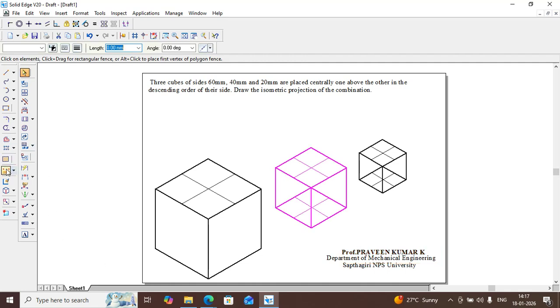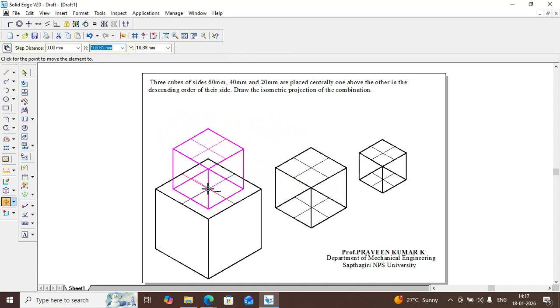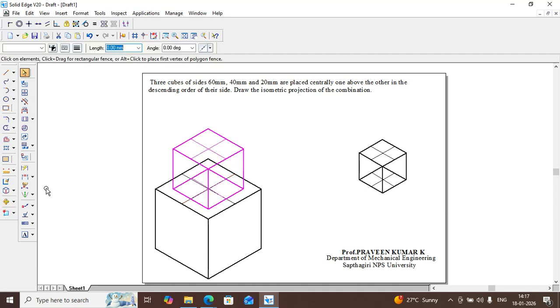Now select the second cube. Go to the move command. Let's switch off copy. Select this center and place exactly at the center of the top surface. I'm placing like this. Now trim the hidden edges. Go to trim and let's trim these hidden edges.